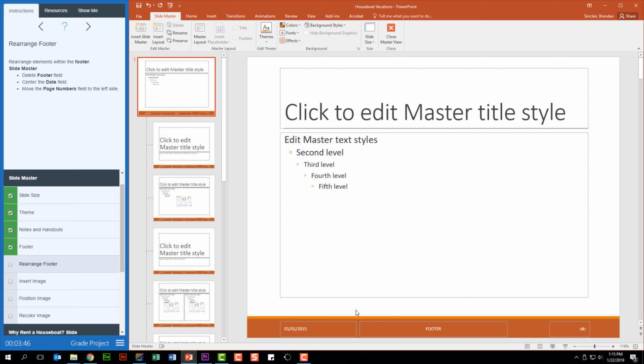It tells us that in our footer, we're going to delete the footer section. It's kind of hard to do, but if you click around, eventually you'll have a solid line around the footer. You can go ahead and hit the delete key on your keyboard, and it will disappear.